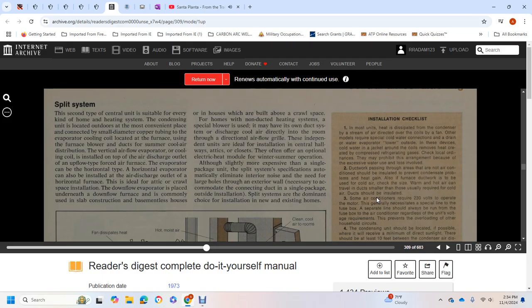Evaporator can be of a horizontal type. The horizontal evaporator can also be installed with the air discharge outlet of the horizontal furnace, ideal for attic or crawl space installation. A downflow evaporator is placed underneath the downflow furnace, commonly used in slab construction, basementless houses, or in houses which were built with a crawl space.